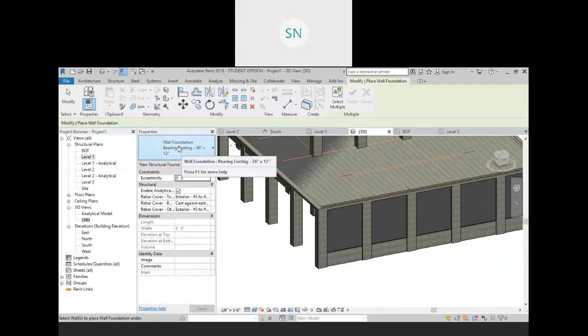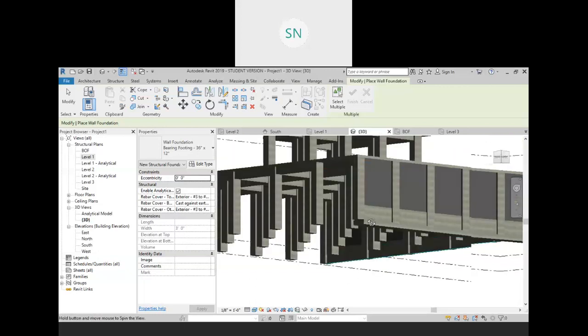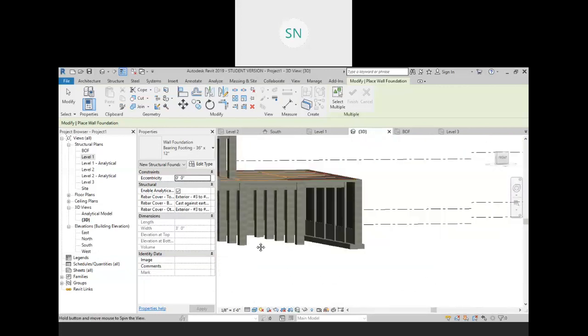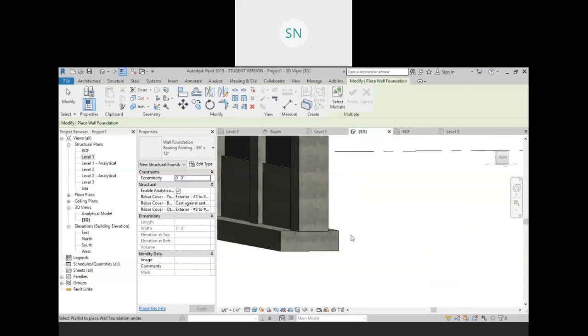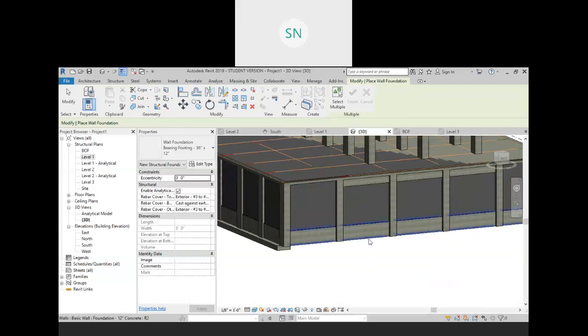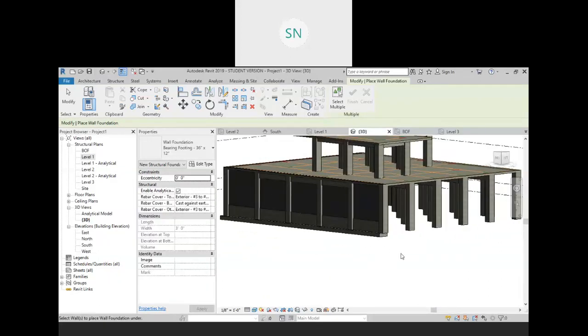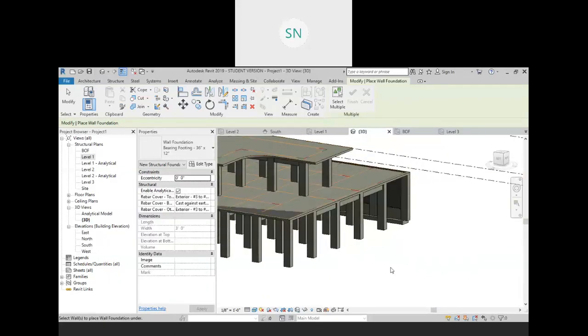Now what you need to do, you just need to select your foundation wall, right? Just select that, and it will add a footing for that. See, this concrete footing, it will be added. You just need to select your wall. See, I'm going to select this one. It is added, right? So it's that easy to create these things.